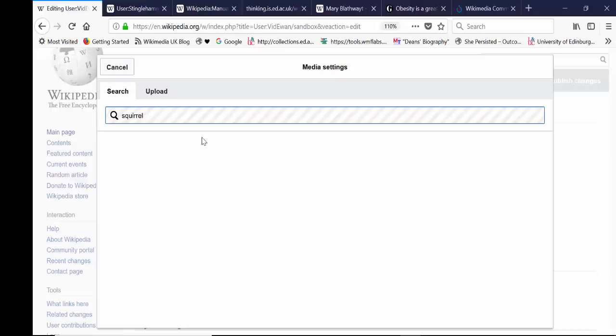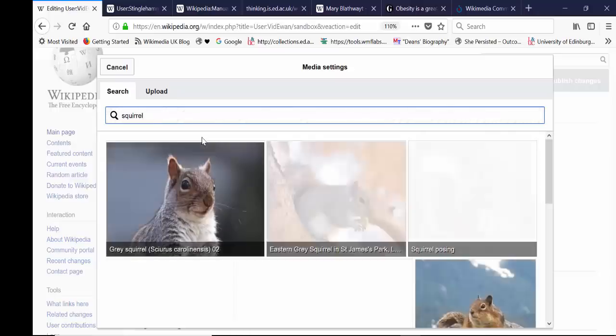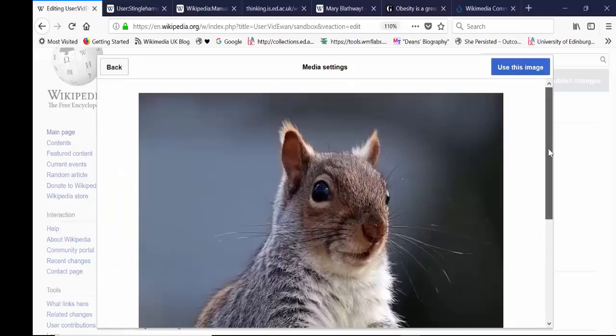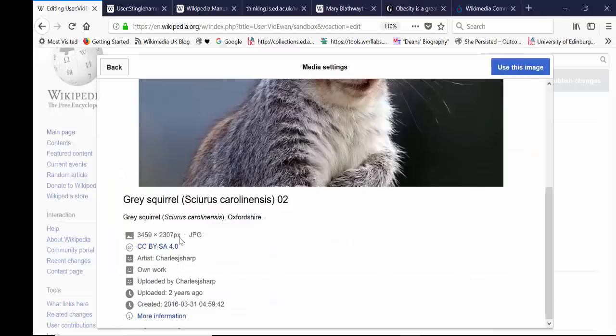Let's do a keyword search for something we want on our page. And this is our sandbox, our personal page. And there's a grey squirrel. So I'm going to pick that first one. It tells me a little bit about it, size, the license, that's a Creative Commons open license. All the files on Wikimedia Commons will be openly licensed. It tells me who took it and when. I'm going to click Use this image.